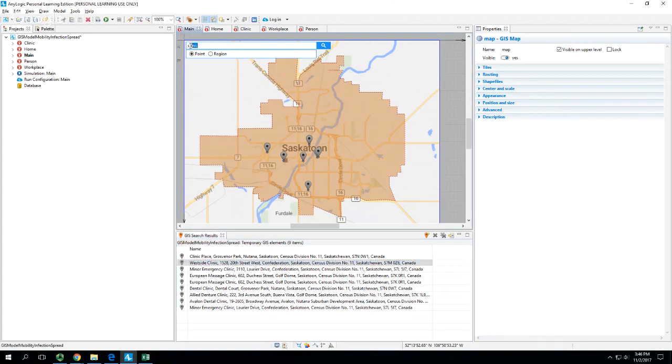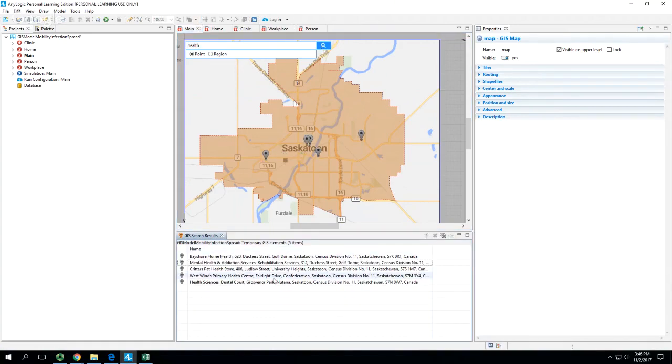The next one I want to search for is health, because that isn't all the clinics I want to get. I also want to get different types of health facilities. I want to get here the West Winds Primary Health Center. So I did a search for health. I'm going to go down to West Winds Primary Health Center, and I'm going to say create agents at selected elements, and I'm going to say clinic. Okay, so now I've created a second clinic.